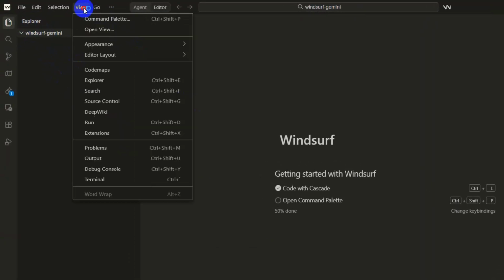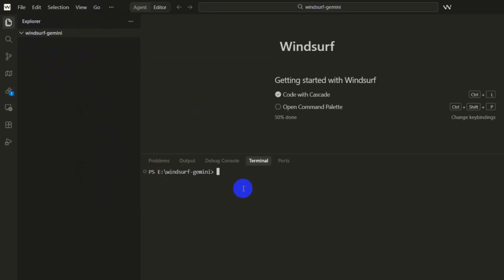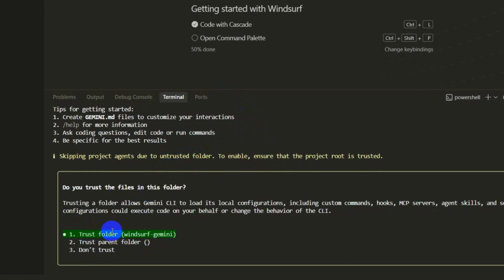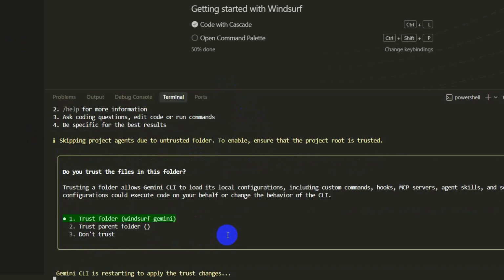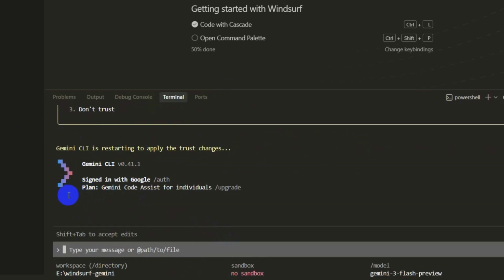Now we're going to click on view again, then click on terminal. And here in the terminal, since Gemini is installed, we can just say Gemini and press enter. It will open the Gemini CLI over here. And there you can see, first of all, we need to trust this folder. So we need to choose the first option and press enter. And there you can see it's done.